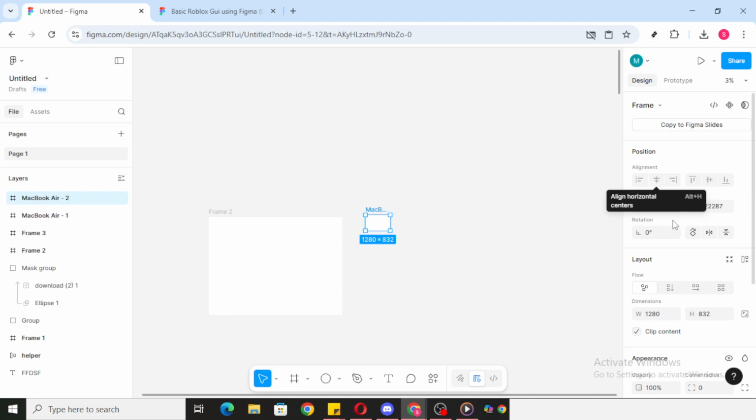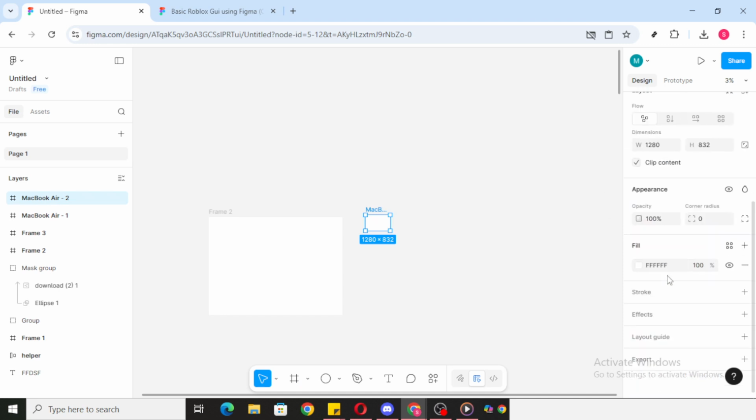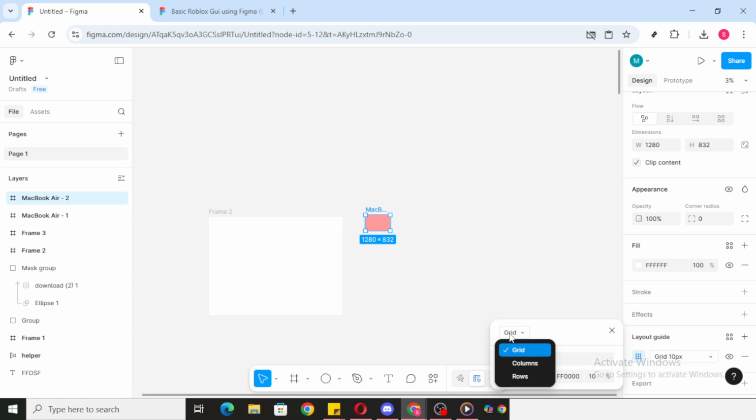With that frame selected, look to the panel on the right. You'll see the Layout Grid section. Click the plus icon to add a grid to your frame. A default grid appears, but we want vertical columns, which are much better for structuring desktop layouts. Click the word Grid to open the options and switch it to columns.